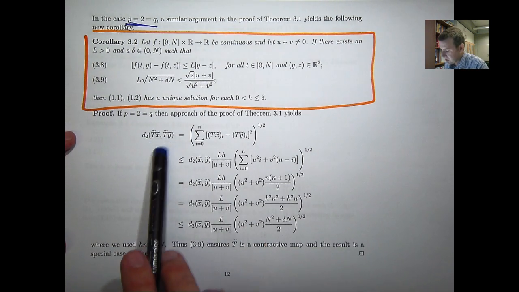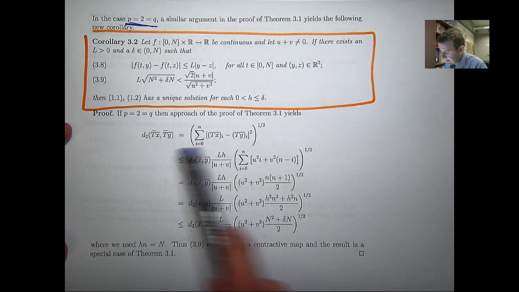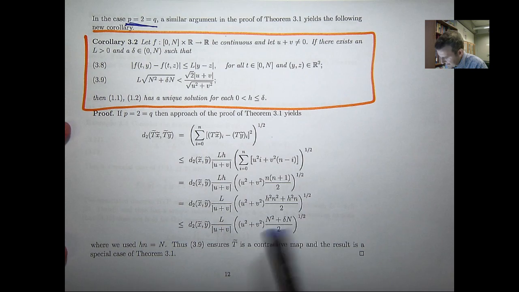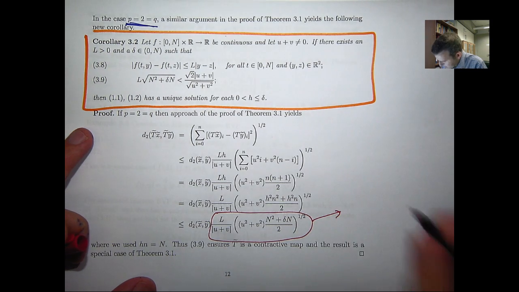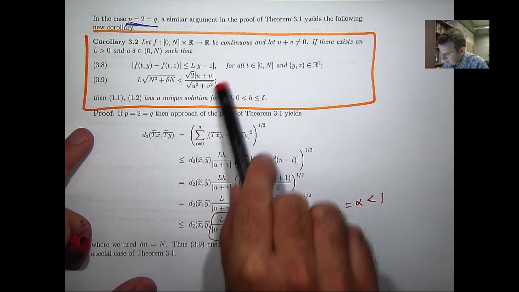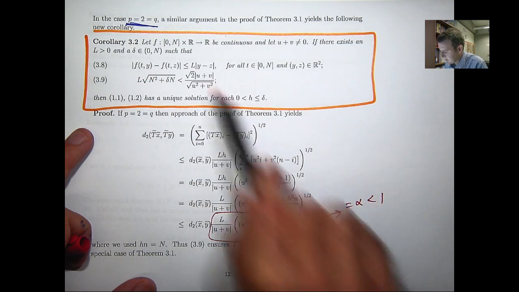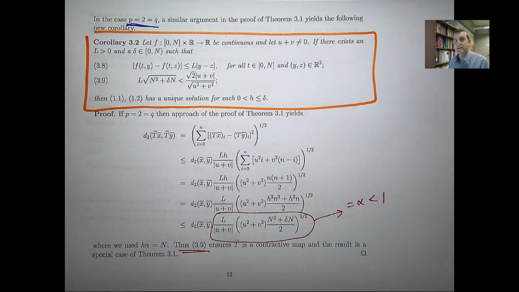Essentially, you just show that, again, we have a contractive mapping on our hands, and it turns out that this is your contraction constant. This condition ensures that the alpha is strictly less than 1. Okay.